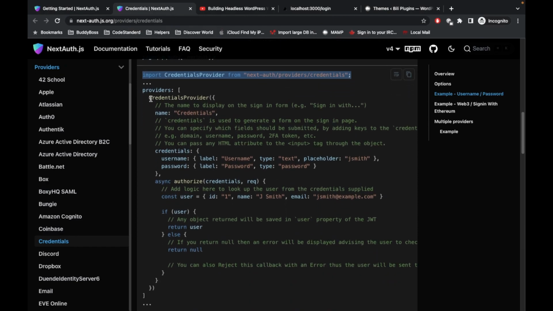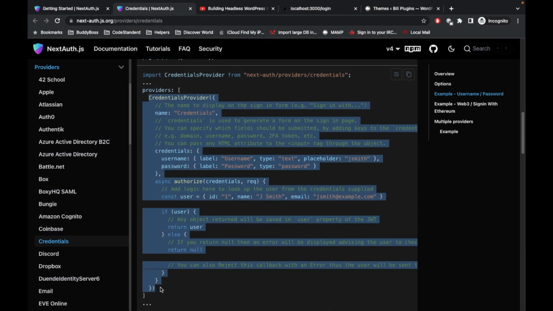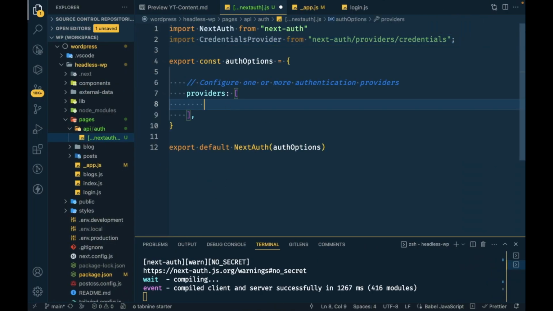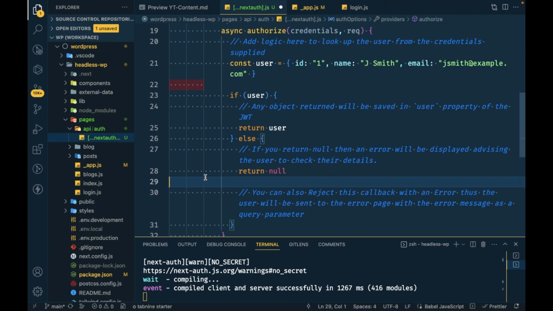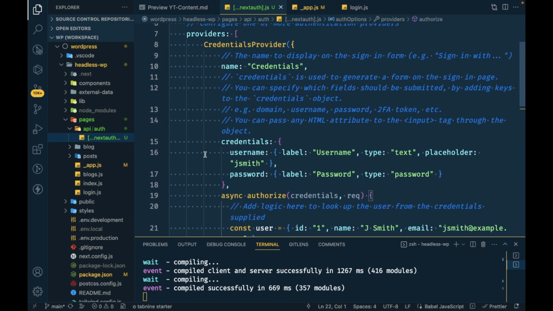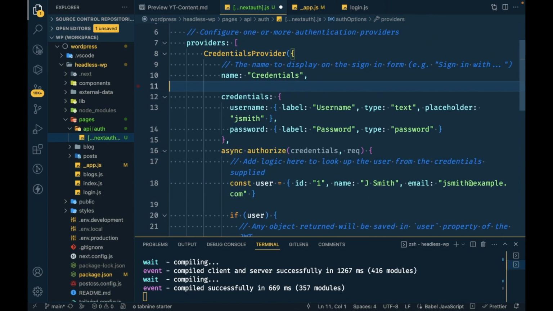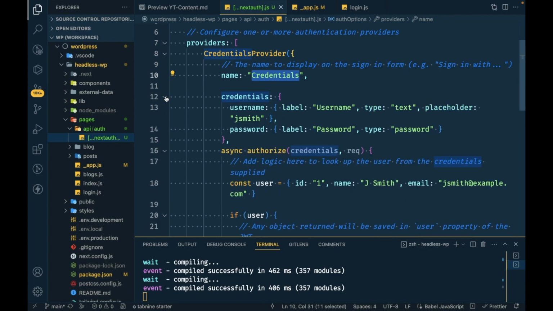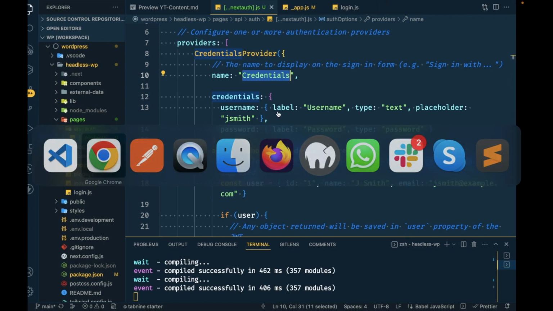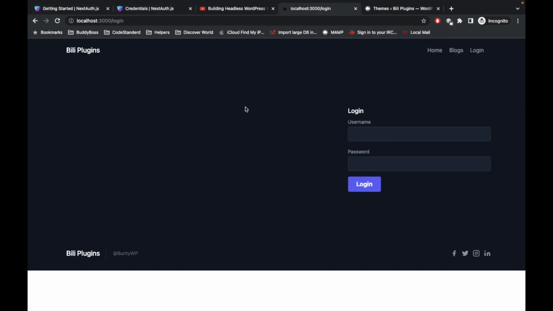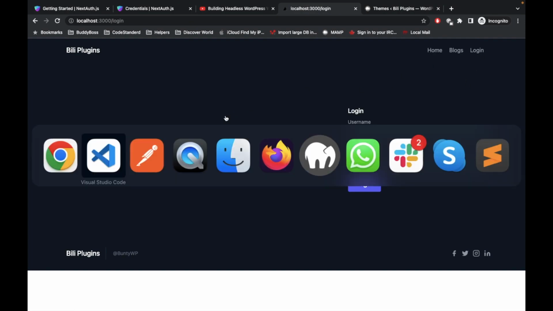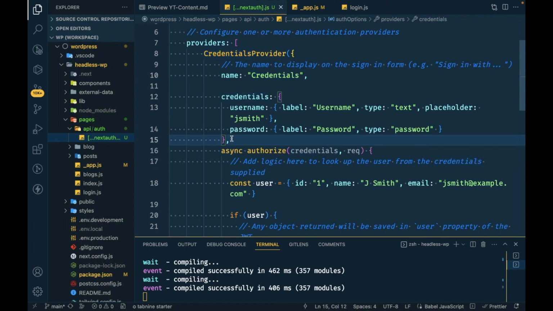Then copy this whole section and paste it inside providers, and I will explain everything in a bit. So let's get rid of this. Okay, so name you can give whatever you want. Credentials, this is useful when you will use the next-auth default login page, but we are not going to use next-auth's default login page. Instead, we will be using our own login page. So we don't need to add this credentials, and we will remove this.